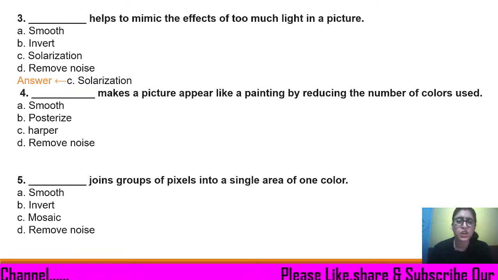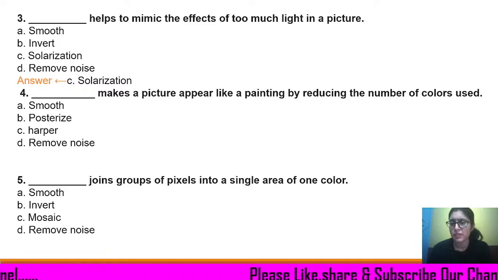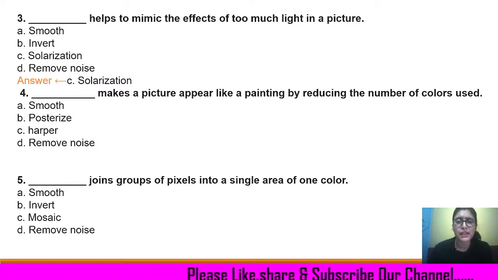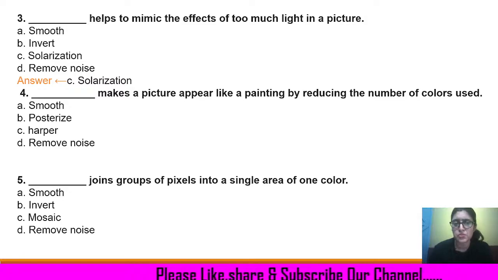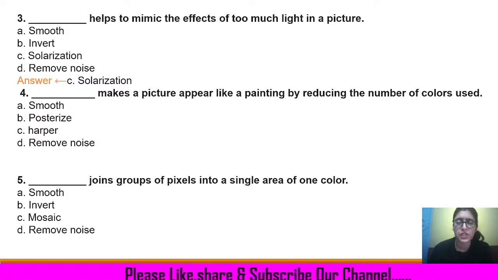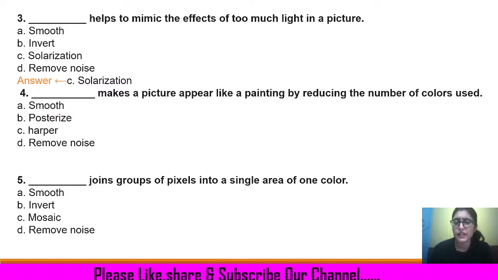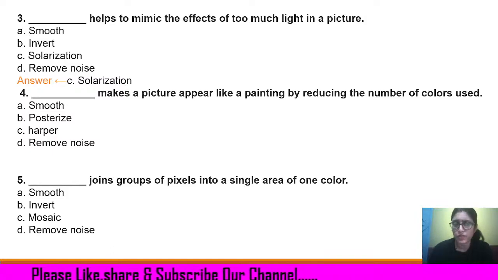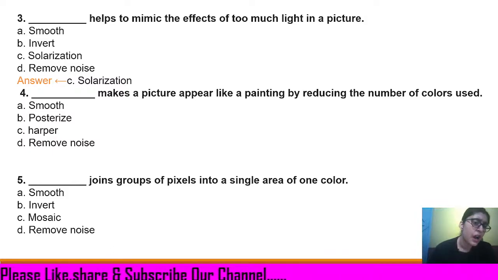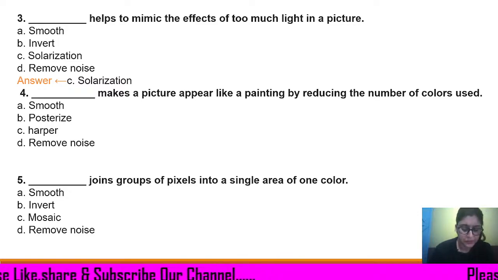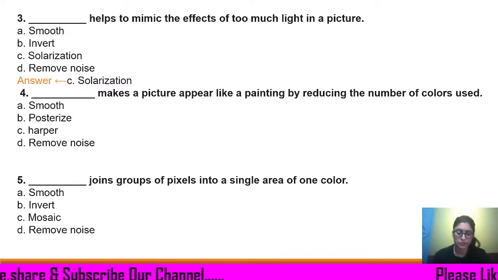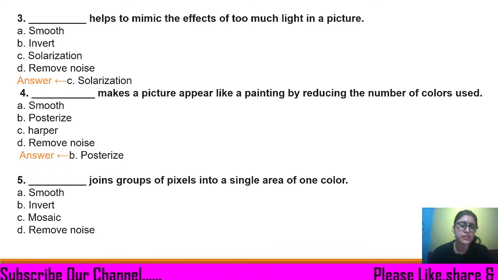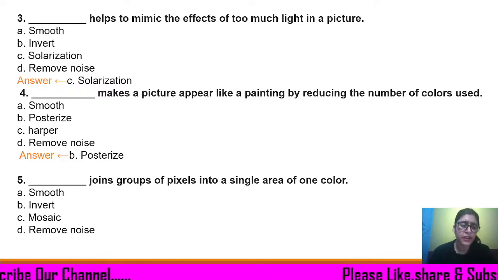Number four. Dash makes a picture appear like a painting by reducing the number of colors used. Which option or which effect will make a picture appear like a painting by reducing the colors? Smooth, portraitize, hyper, remove noise. Which one? Remove noise is not the proper answer. Portraitize is the answer. So, portraitize is the correct answer.